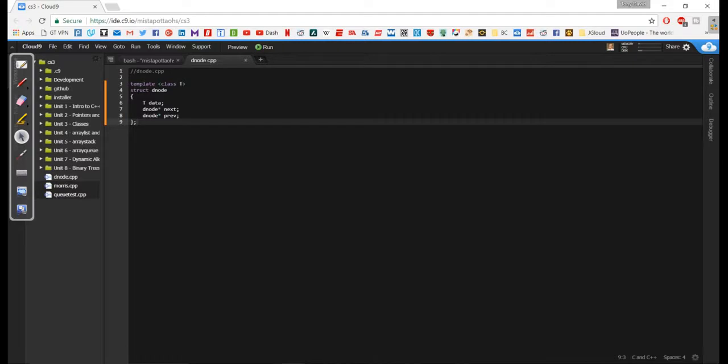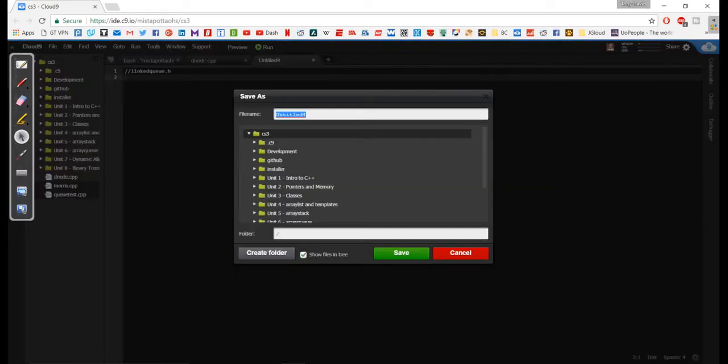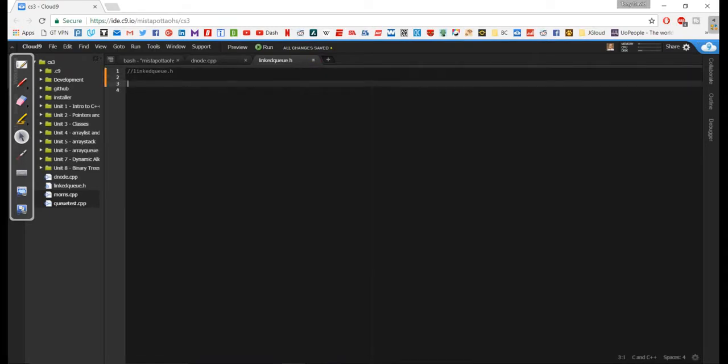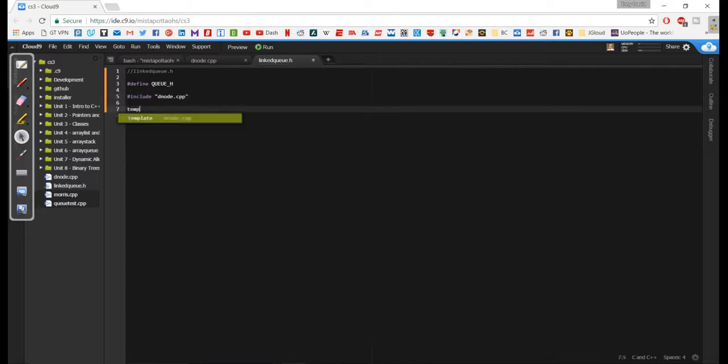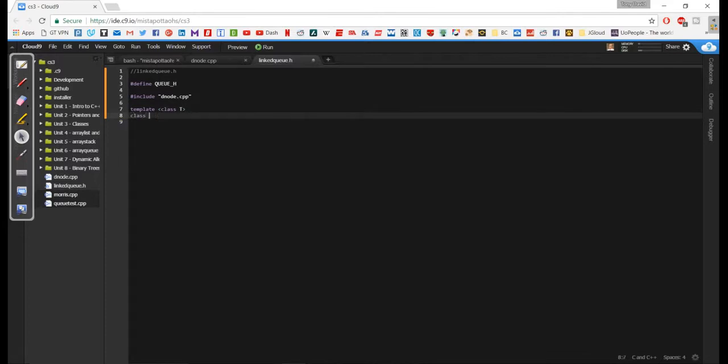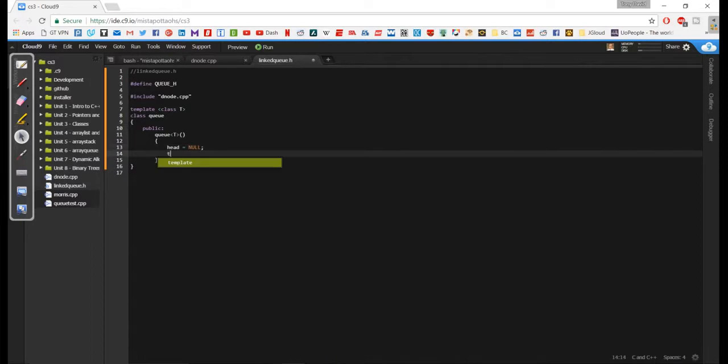So now we're going to implement our queue. I'm going to create a new file, and we're going to call this linkedqueue.h. And so the idea here is that we're going to have very similar structure to what we had before. So we're going to define queue.h. We're going to include dnode.cpp, and we're going to template class T, and we're going to have our class Q. And we're going to have our public, and just as before, we're going to have a constructor. So here's our Q sub T constructor, and its sole purpose is to set the head to null and the tail to null.